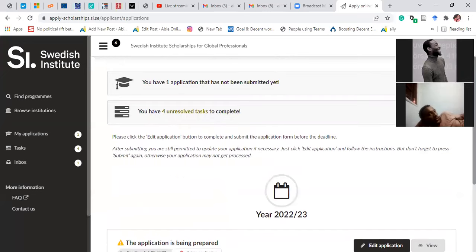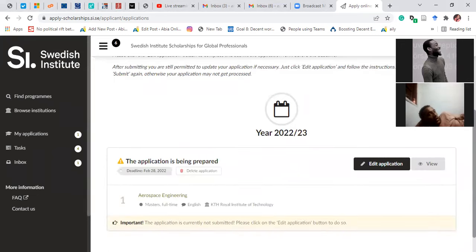So let's just go to this left side, this left menu, and click My Applications. I have to admit some persons. Now, see my application here. It's now asking me to edit the application or view. So I'll just say edit application.